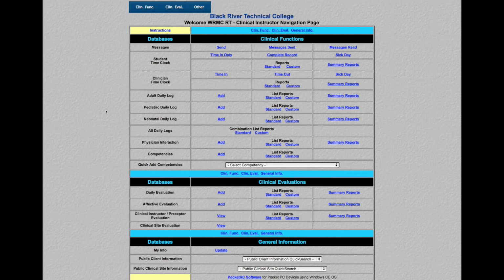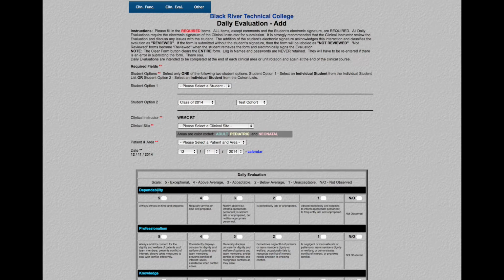If you are trying to fill out an evaluation on a student, you will simply go down to the clinical evaluations portion of the menu and simply click Add Daily Evaluation. Here's the clinical evaluations, and we're just going to click Add. From here, you will simply fill out all of the drop-down boxes and then answer the questions provided about the student on an individual basis.